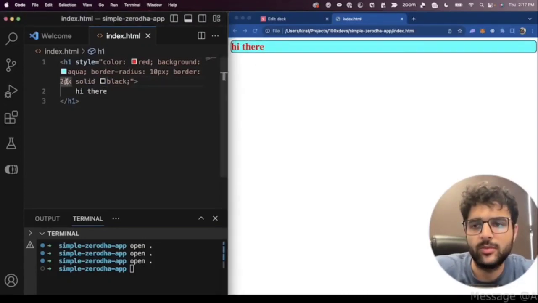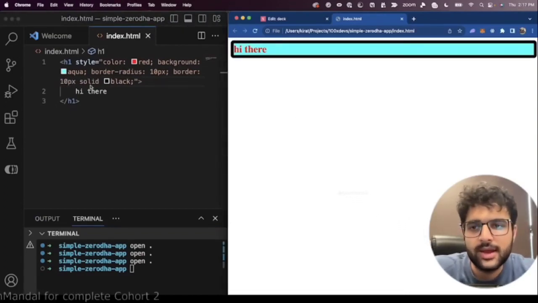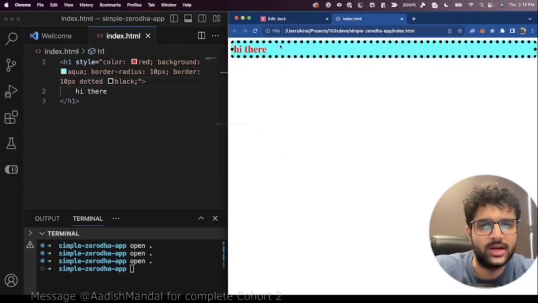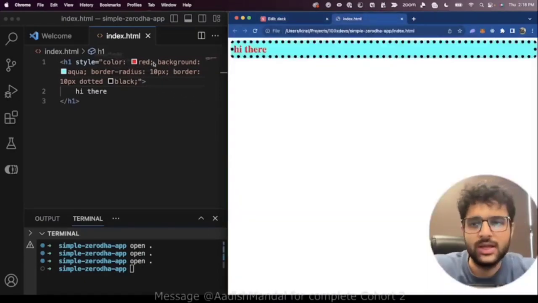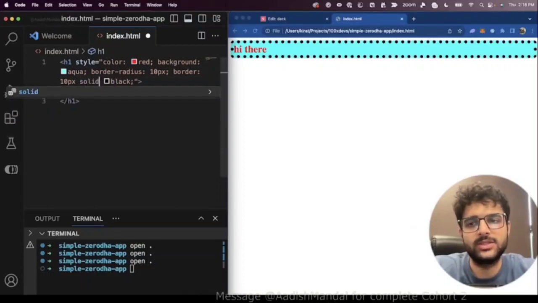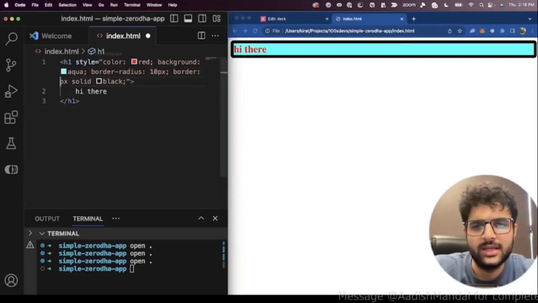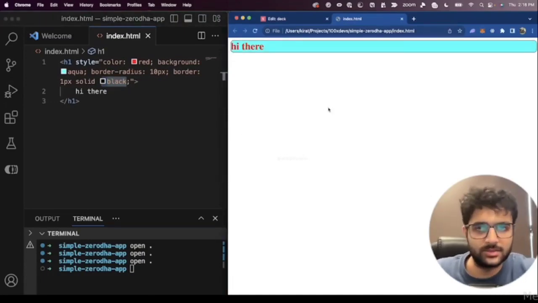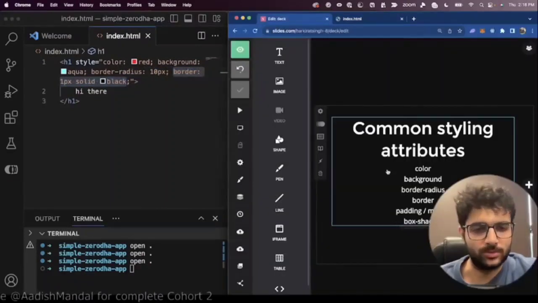If I increase from 2 pixels to 10 pixels, the border becomes much more prominent. If I replace solid with dotted, you will see the border becomes dotted. Isn't this similar to what we saw here? A dotted border. So that's what this second attribute means. It can either be solid, dotted, a bunch of other variants. Usually 99% of the times you will have a very thin border. So maybe 1px, it will be solid, and you'll have some color here that basically changes based on the use case. But this is the next third attribute that's good to know.